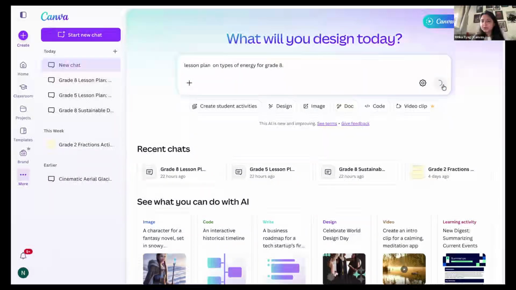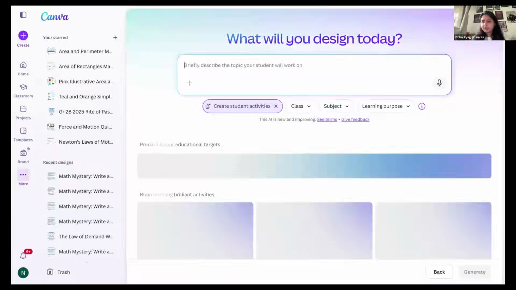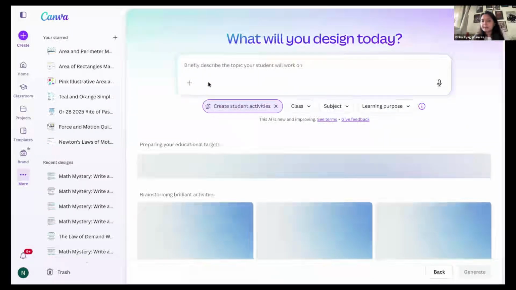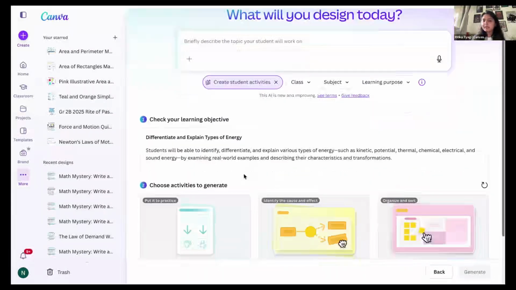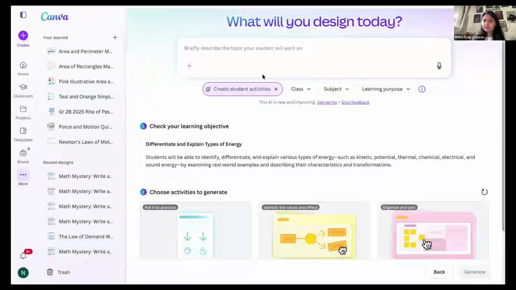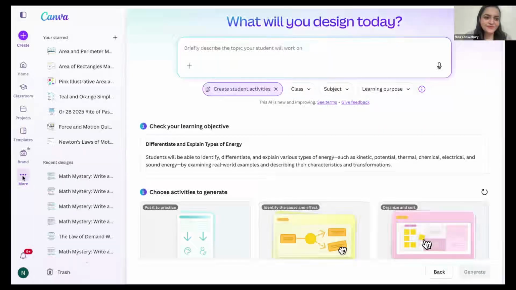So if you want it in a document format, once you have written your lesson plan or the prompt for it, you can tap on document and then you can get the lesson plan. So right now, the student activities have been selected. Therefore, you're getting the student activities. But Nida, if you can just go back and cross this one. Yeah. Sorry.